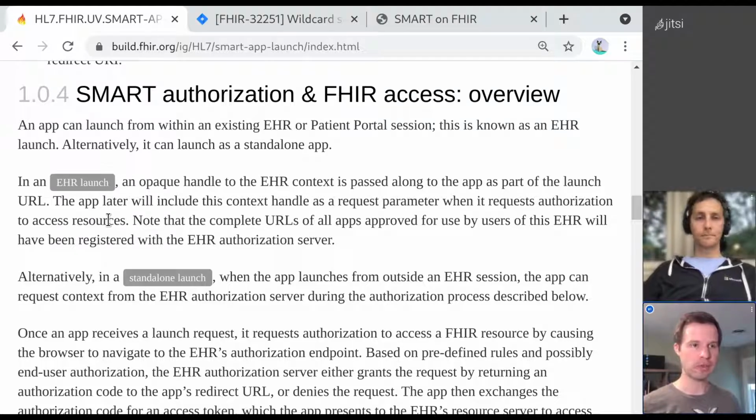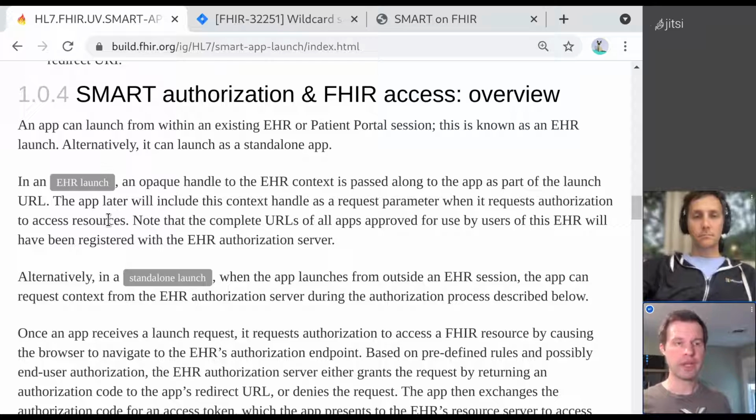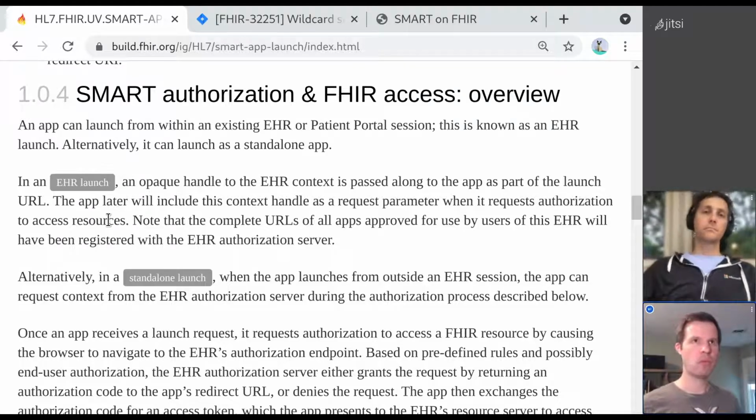Some of them are pieces of data, a pointer to the patient or a pointer to the encounter. So the app can then fetch a targeted set of resources from the EHR's FHIR server based on that patient or based on that encounter. Those are what we might think of as context pointing to FHIR data. And there are other kinds of context which are more visual.